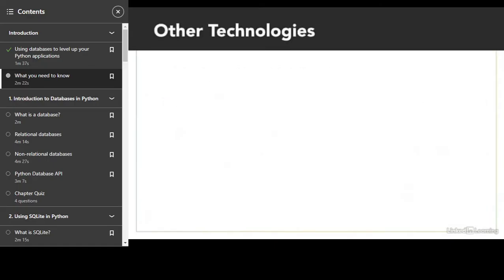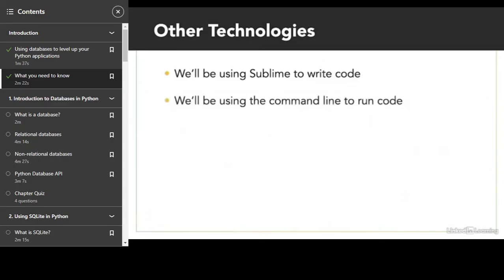I also won't be using an IDE in this course, so as to avoid introducing unrelated software. Using a plain text editor will keep the focus on Python and the databases we're working with, but you're welcome to use an IDE you're familiar with instead. To write code, I'll be using Sublime, which is a popular code text editor that you'll likely recognize. And to run code, I'll be using the command line.